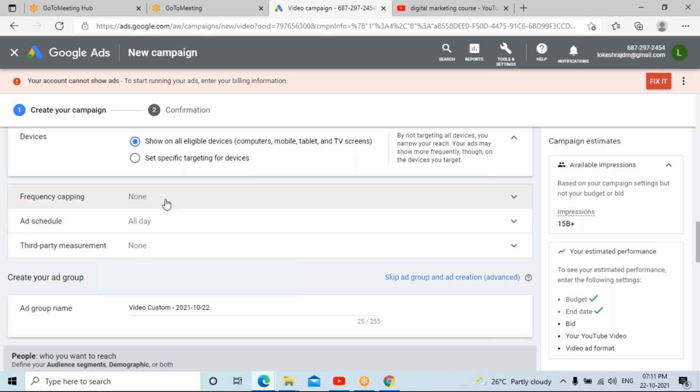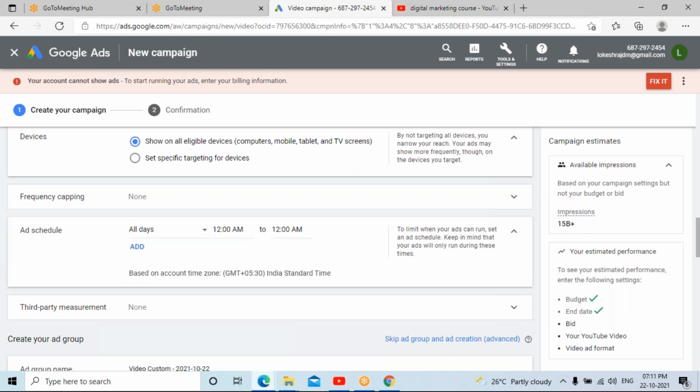The next thing is ad schedule. So you can choose the days and the time when you want to run your advertisement.